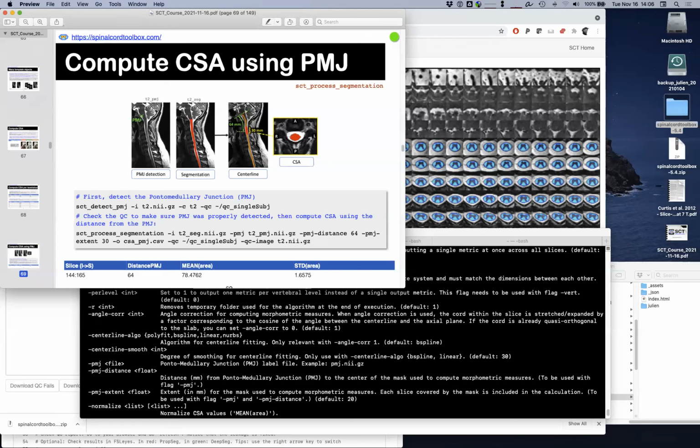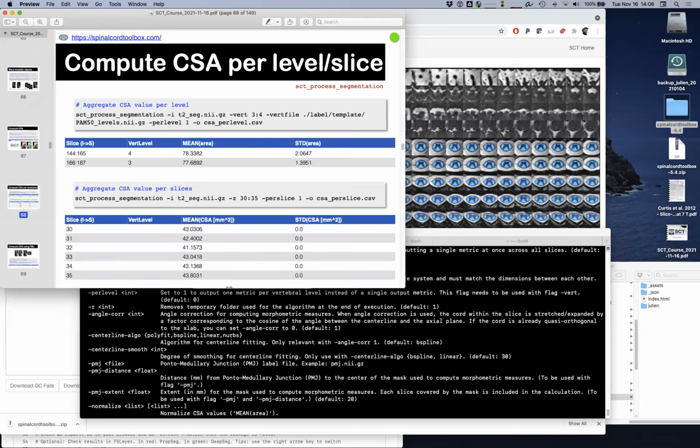Luis, yes, I see you have a question. Yeah. So just going back one slide, I'm sorry to do this. We compute the area per label and then per slice. Is there a way to correlate the slices to a label or the vertebral level? So how many of these 30 to 35 slices belong to a particular vertebral level?